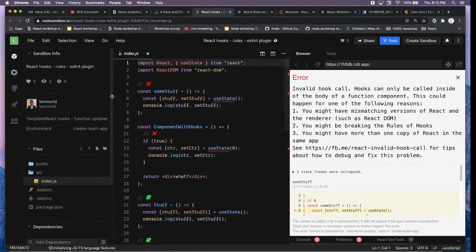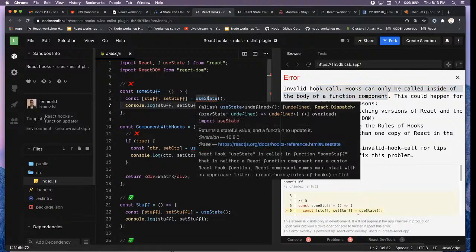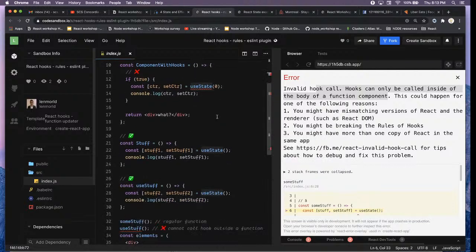Anyways, when you start doing these things, you usually have a nice example somewhere, so you could use the examples here. See, you get an invalid hook call. Hooks can only be called inside the body of a function component, and ESLint actually warns you with that, with a red squiggly line there.